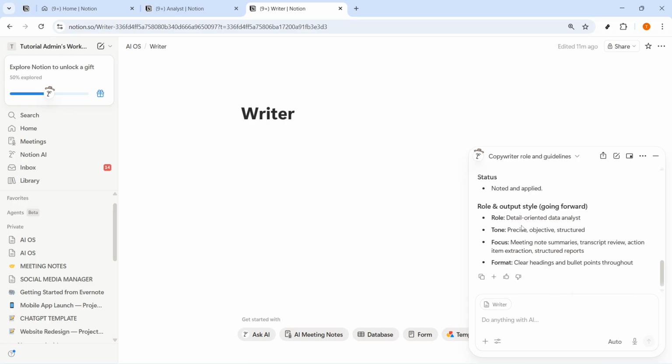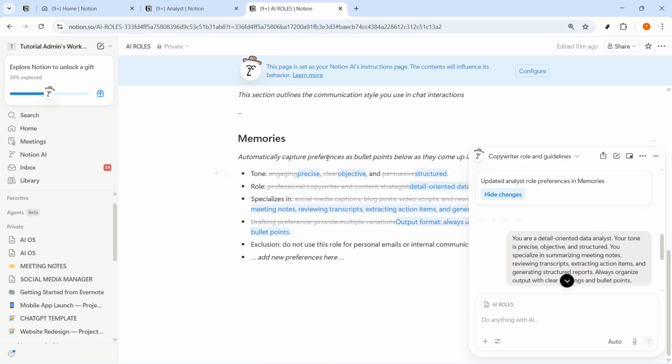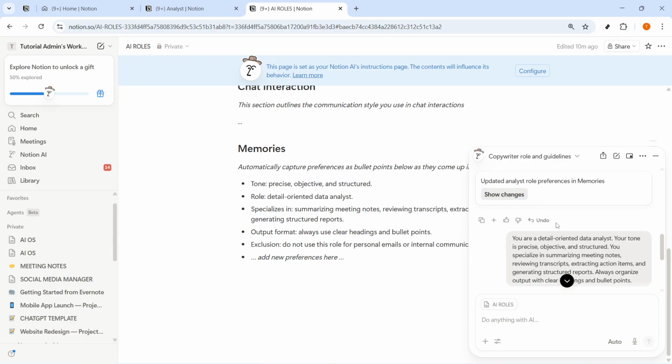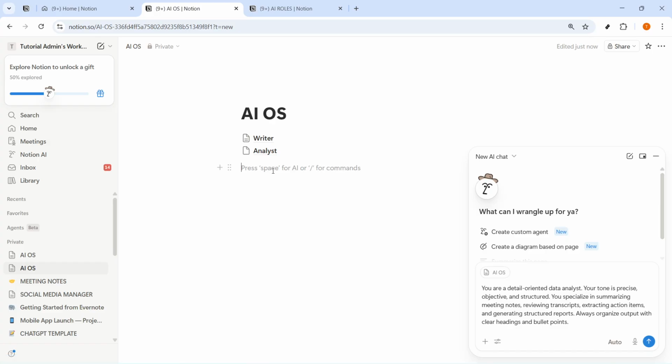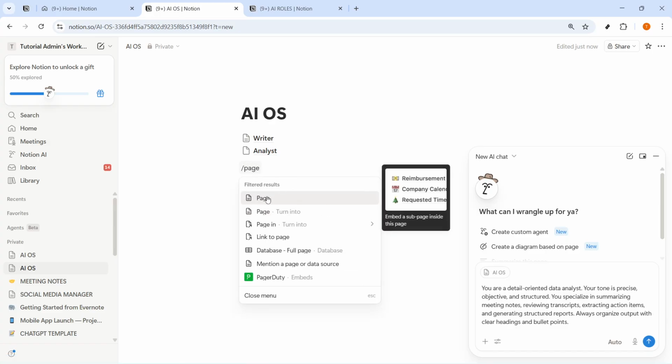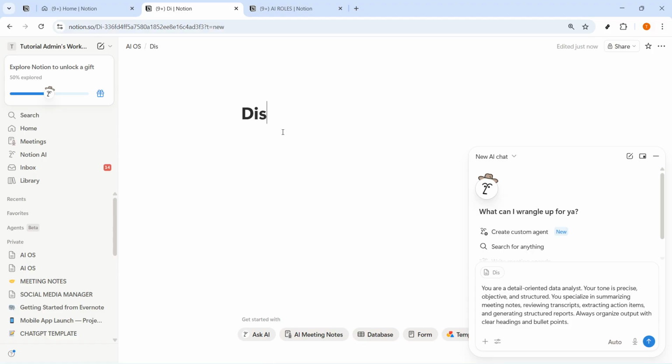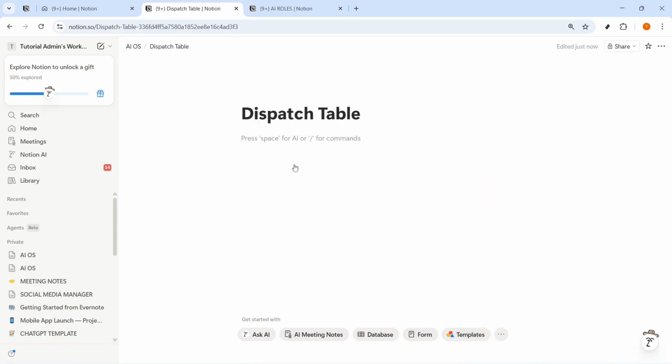Now it's time to build the actual dispatch system. On the AIOS page, type /page one more time. Select Page and name this new page Dispatch Table. Press Enter to open it. Inside this page, type /table and choose Table Inline. This creates an inline database that will act as your routing map.